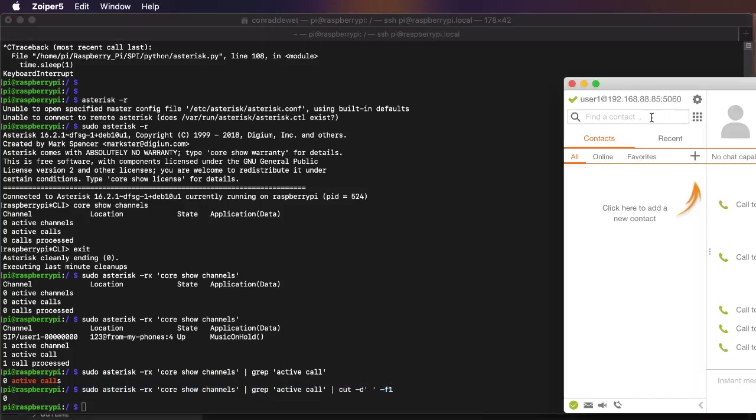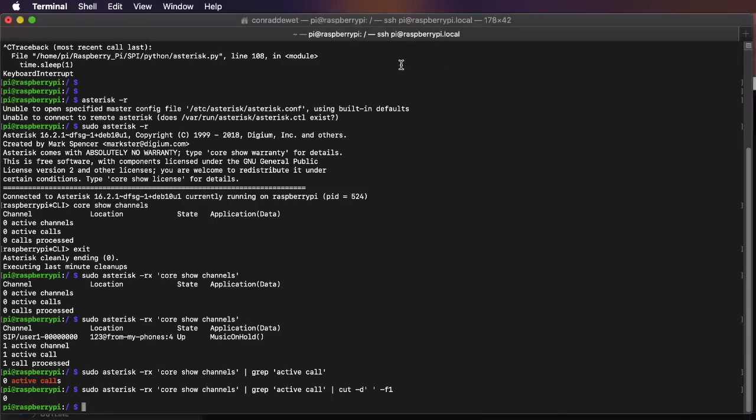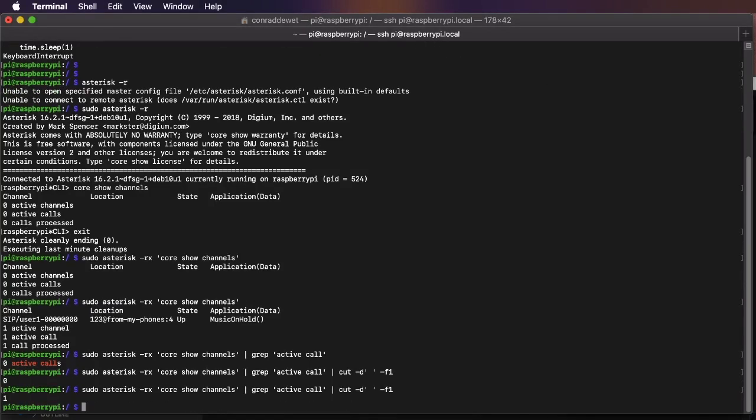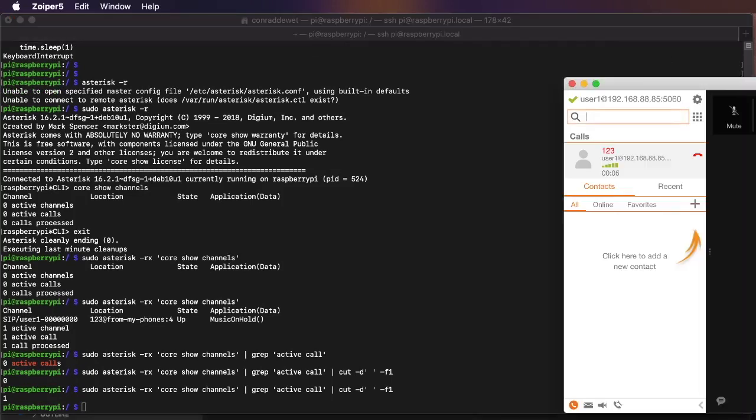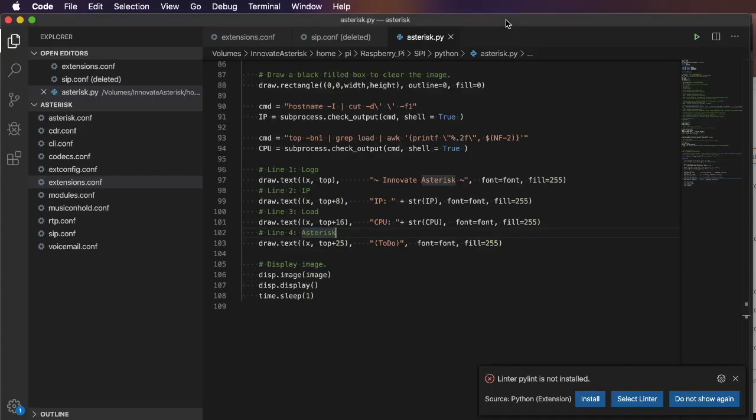So let's just double check that that worked. 1, 2, 3, go. I'm in a call, issue my command, 1. Right? Correct. So now we have got our value. I'm going to essentially copy that, and I'm going to go back here, and I'm going to make a command of it.